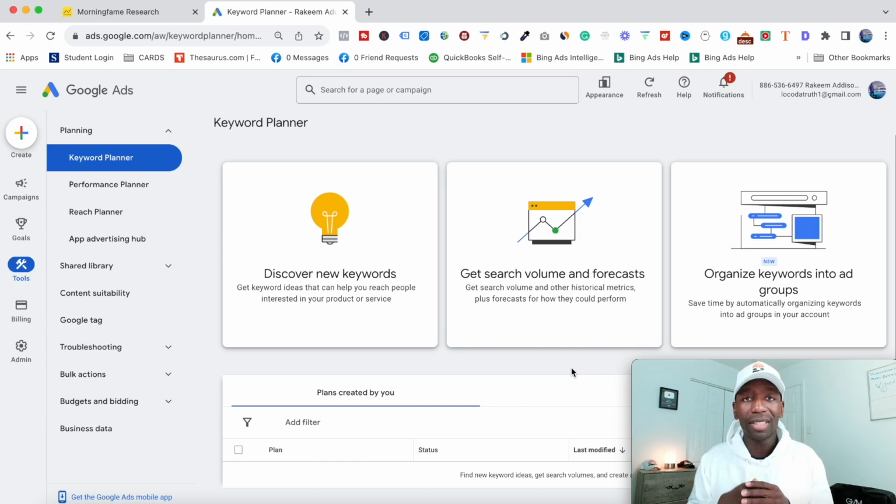All you got to do is sign up: type Google Keyword Planner on Google, go to their site, and use your Gmail to sign up. They might have you go through and set up an ad, but all you got to do is stop the ad right after that. And then once the ad is stopped, you can actually get access to the keyword tool.